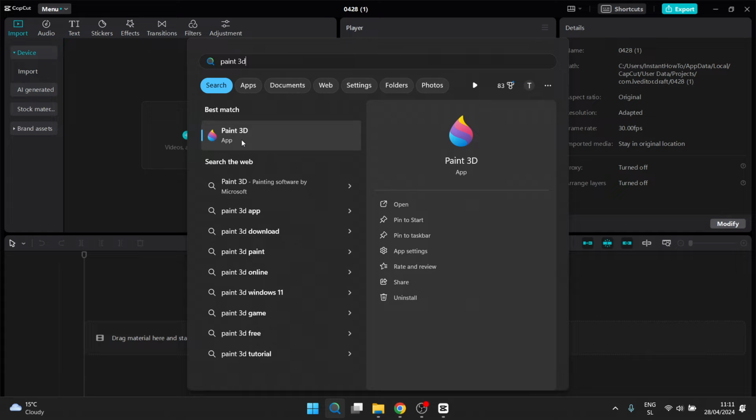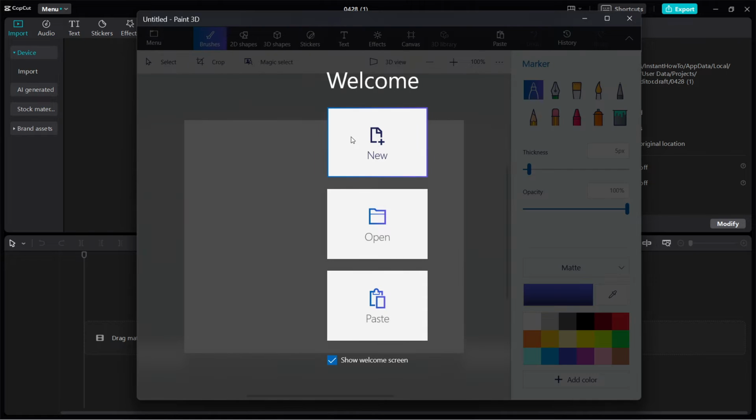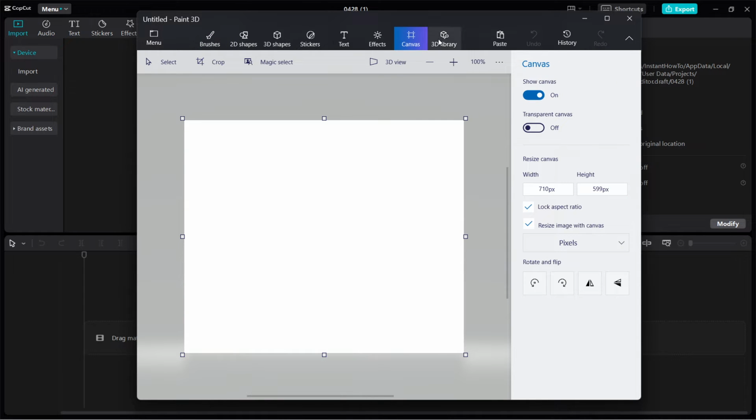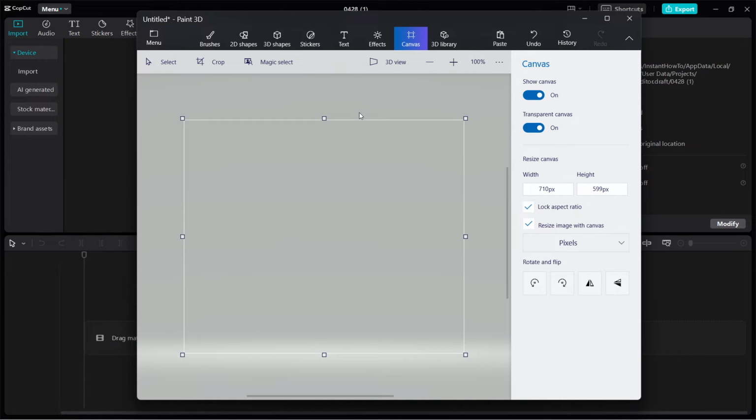Once you've done this, you simply want to open it up and then press New Project, so New over here. And then the next step is very important. You want to press up here where it says Canvas, and then turn on this transparent canvas, which will give us a canvas without the background, which is exactly what we need for our CapCut projects, okay?